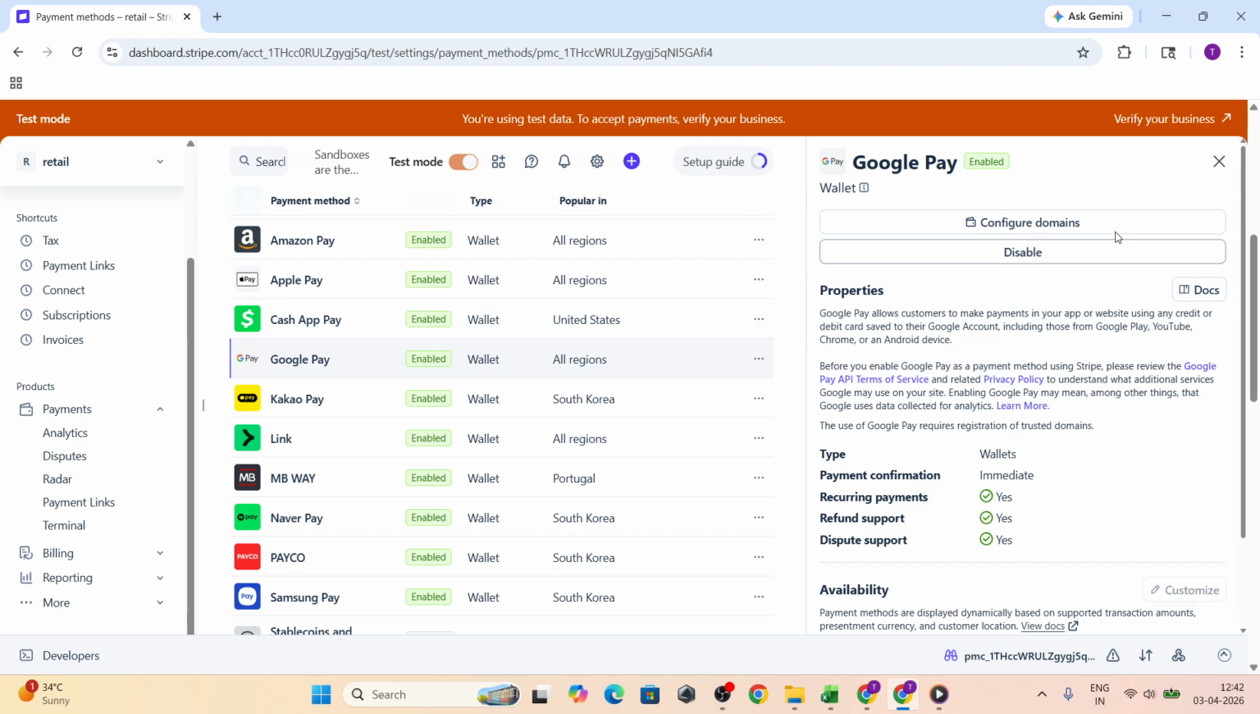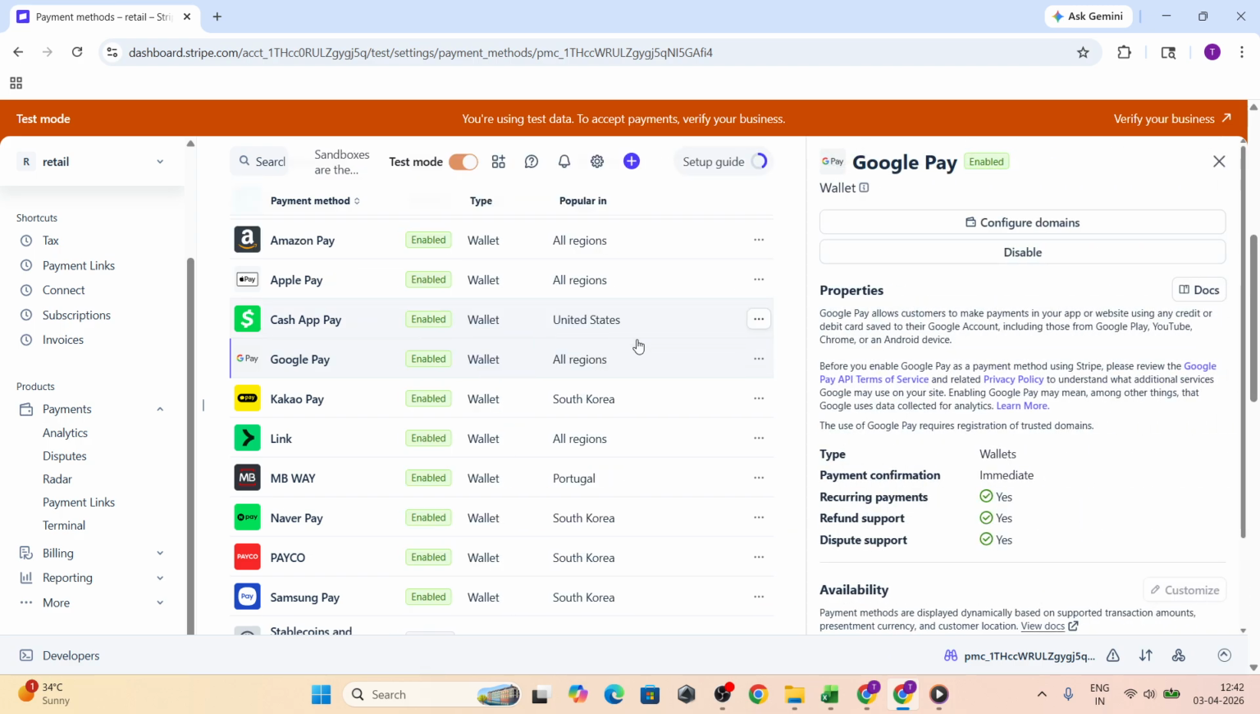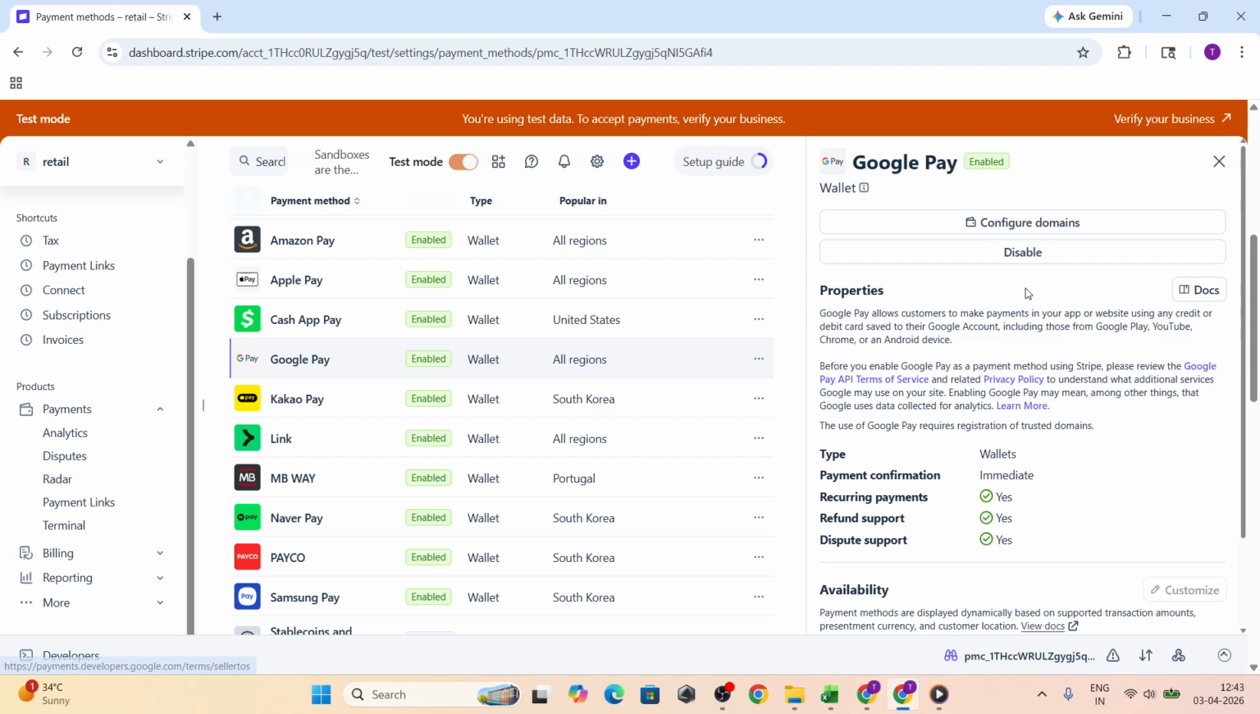If you are using Stripe Checkout, you are usually good to go at this point. Checkout handles the underlying wallet configuration for you. However, if you are not using Stripe Checkout, meaning you have a custom integration, you must register your website domain in the Google Pay console before it will work.